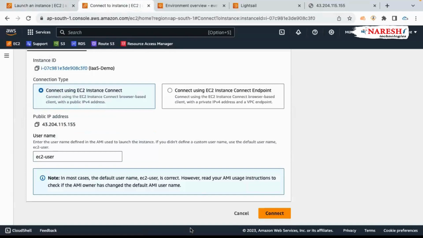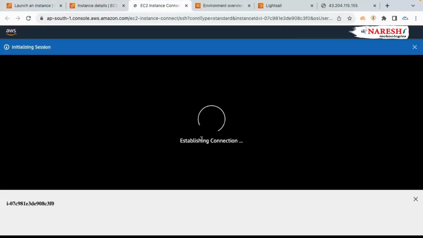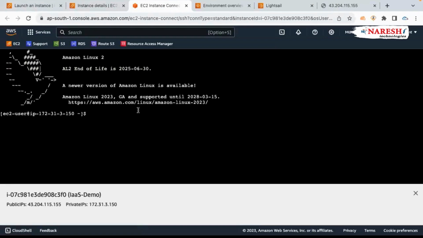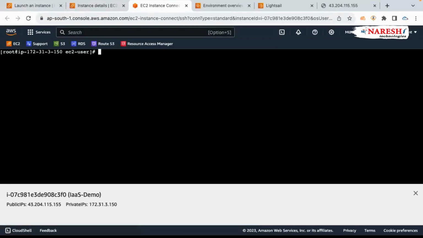Click on connect. Now a connection is being established to the server. Now I got connected to the server. So now I'm going to install. We have multiple options. You want to install Apache, you want to install Tomcat, such multiple options we have. For this demonstration purpose, I'm going to install Apache. The package name is httpd.